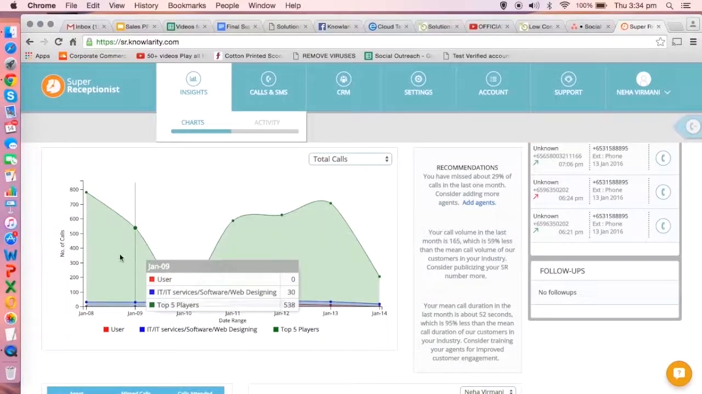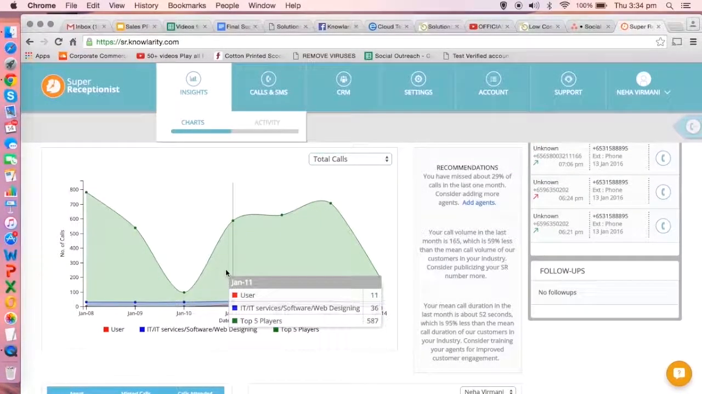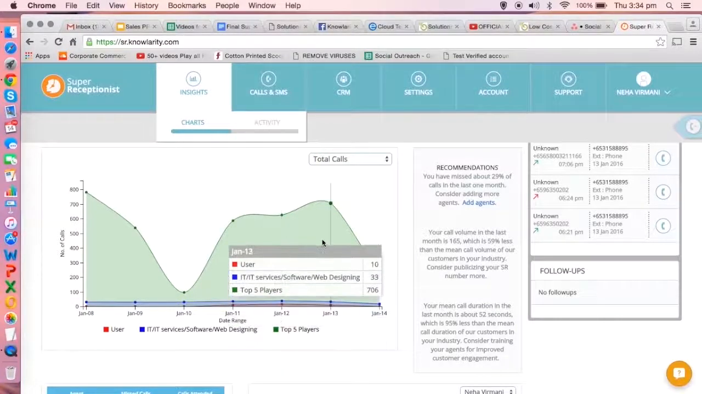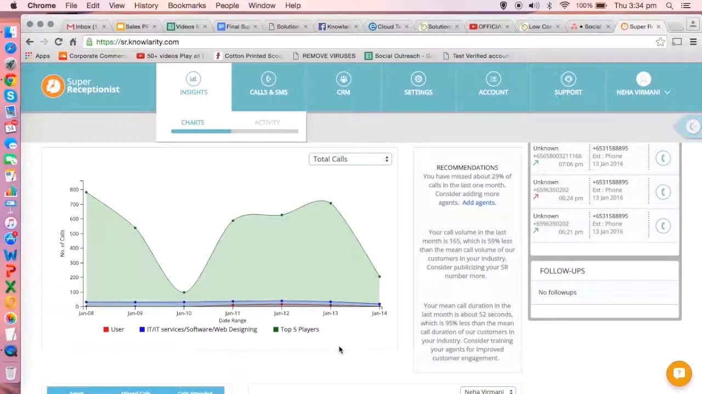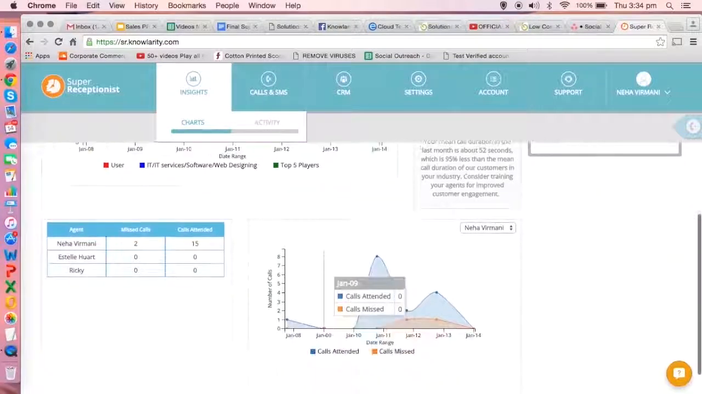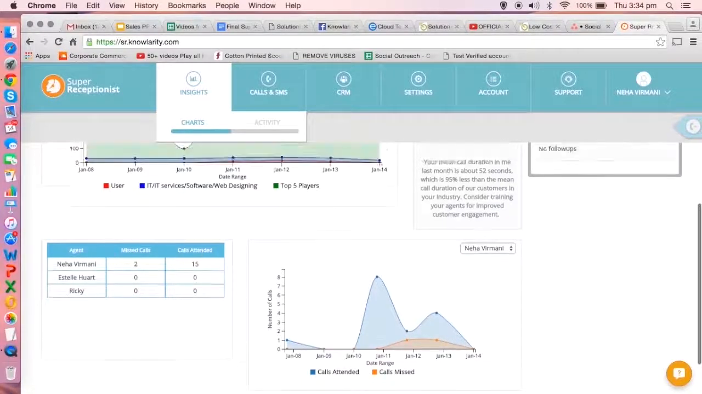Also, if you scroll down, you would see date-wise data on the number of users and the top 5 players. And if you scroll down further, you will also be able to see the agents that have answered the call, the number of calls missed, and the calls attended.